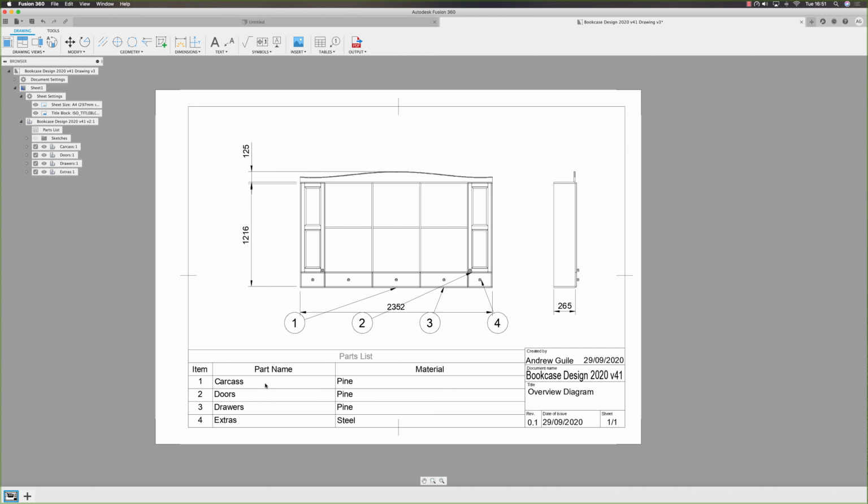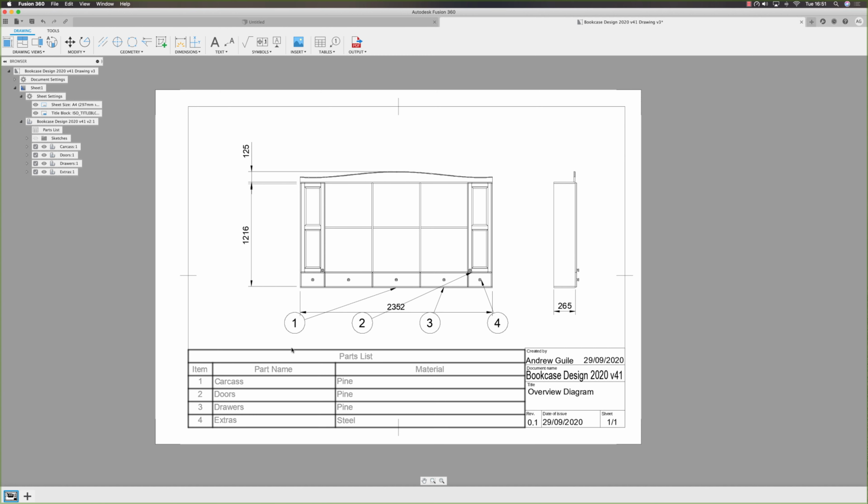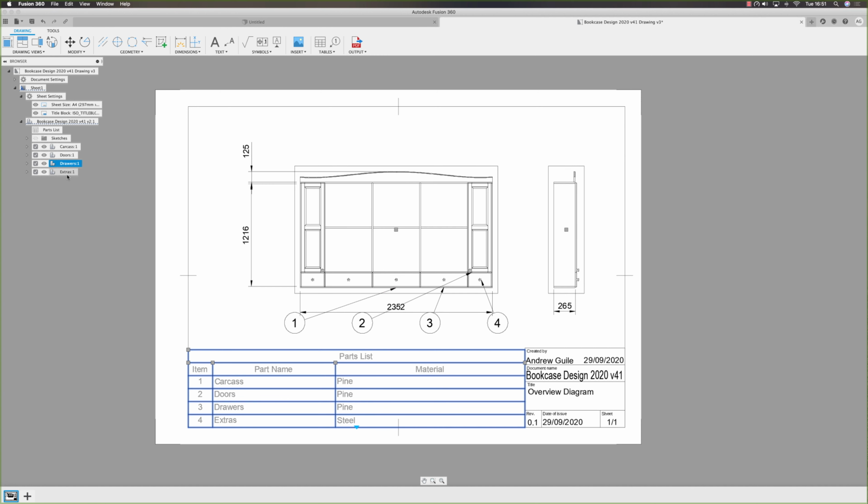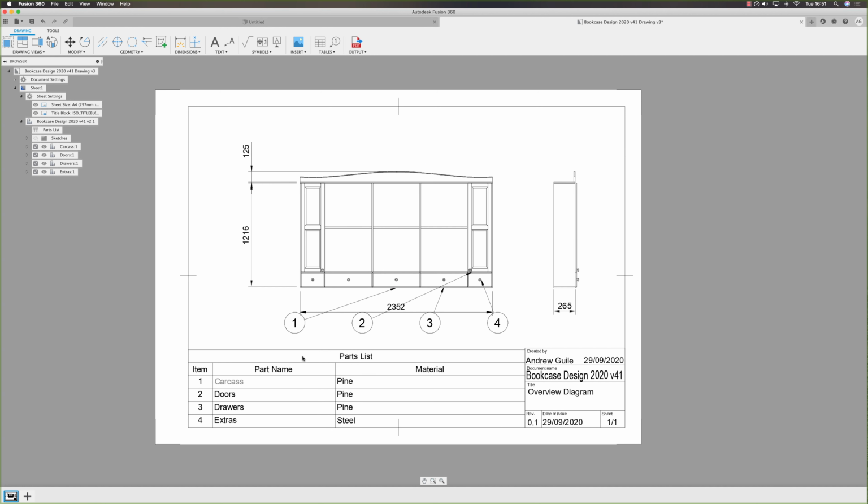The first thing we're going to look at is the carcass, and now you understand what I mean by the carcass because you've got an arrow pointing at it. The second thing are the doors, the third thing are the drawers, and the final thing is putting the extras on it. So you can see how this starts to break down. It's almost an index, I guess.